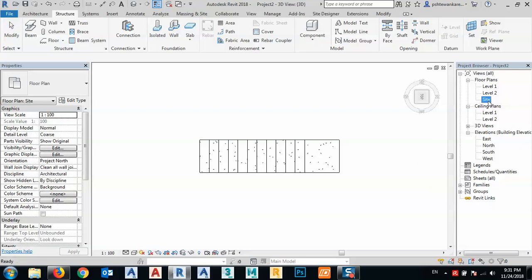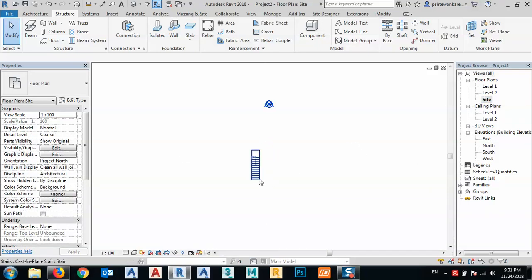Because when you want to put reinforcement in a staircase, you have to make a section. So I'll go to side view and I will make a section like this, so that my reinforcement is inside the model, or inside the stair. Anything like beams, columns, any reinforcement should be inside the structure.